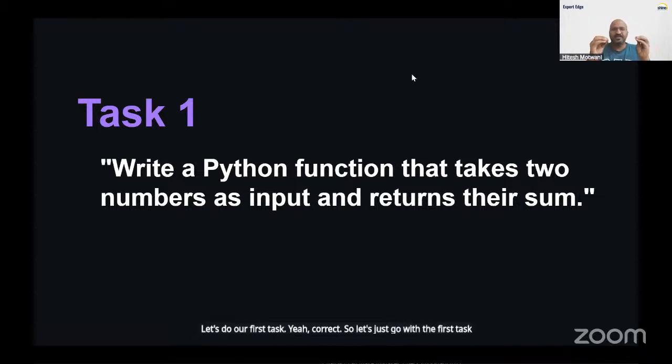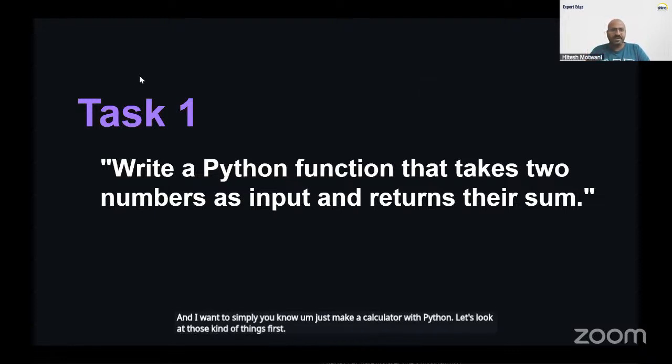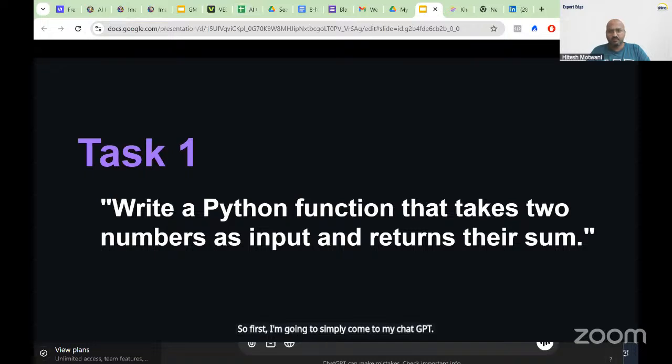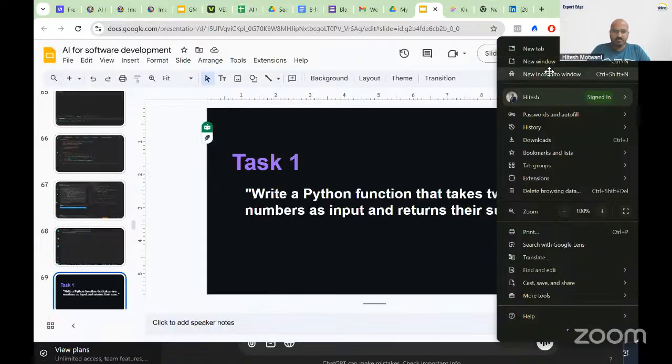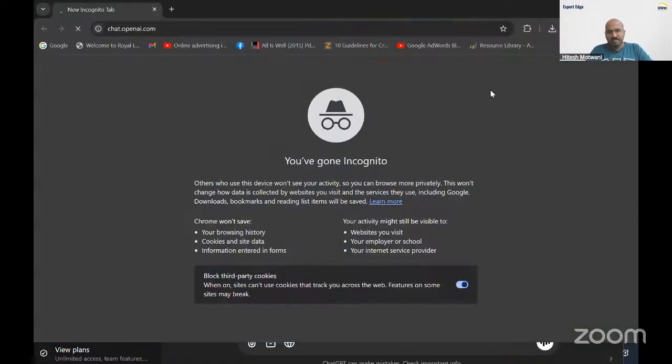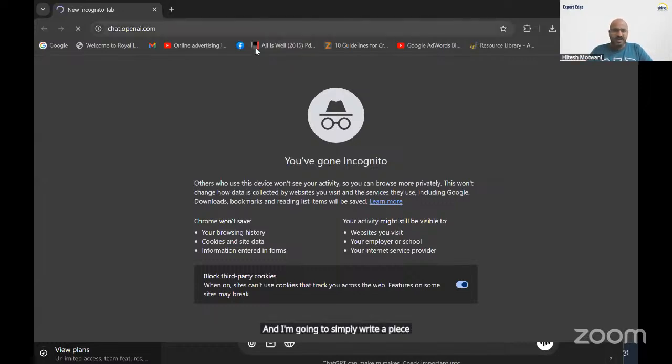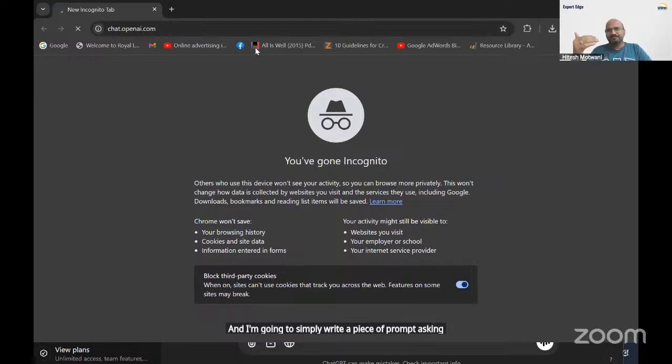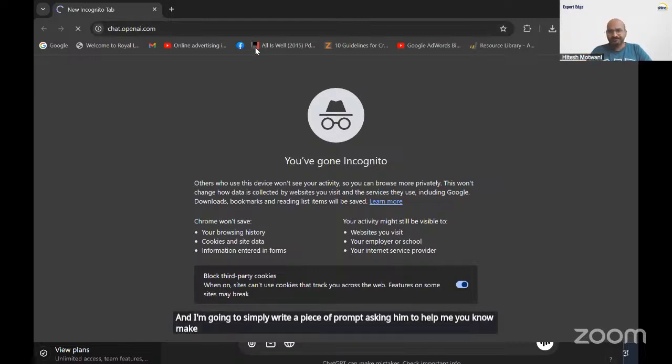Let's first write some basic code using AI. Assume that I want to write code and I want to use Python for that. And I want to simply make a calculator with Python. Let's look at those kinds of things first. So first, I'm going to simply come to my ChatGPT, and I'm going to write a prompt asking it to help me make a simple calculator.